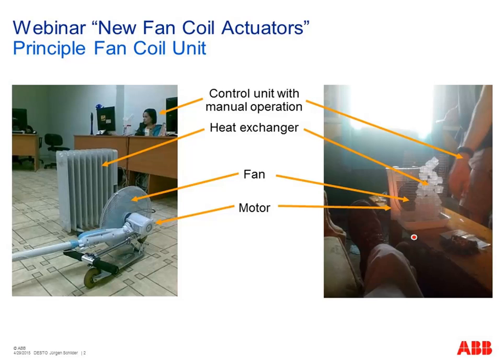So what do we need? We need a heat exchanger, and a cold or warm water medium. Together with a motor and a fan, we can blow cold or warm air into the room. And of course, we need somebody to control this. In this case, persons. In our case, of course, with KNX, it will be our fan coil actuators.